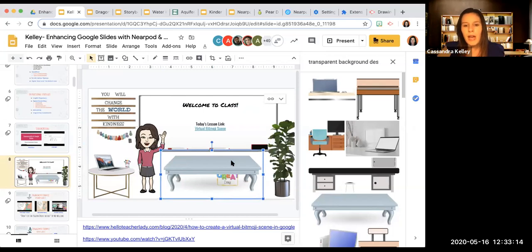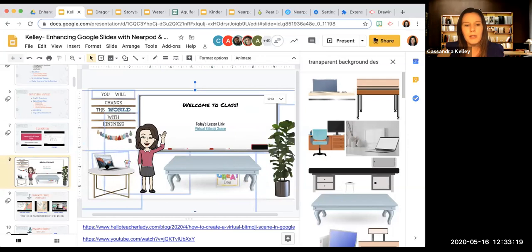So that was kind of how I added some of these. I added the chalkboard, and I added a little desk. Now to get my Bitmoji, that was another extension. So again, if you look in my upper right corner here, I just added the Bitmoji extension.